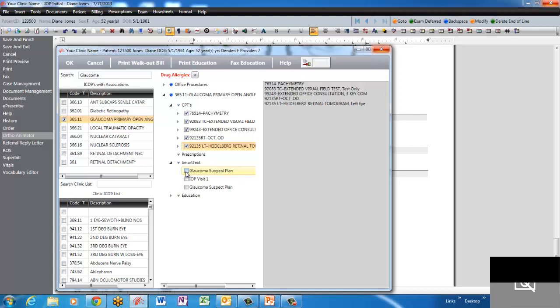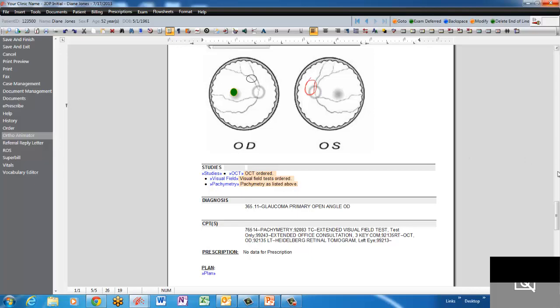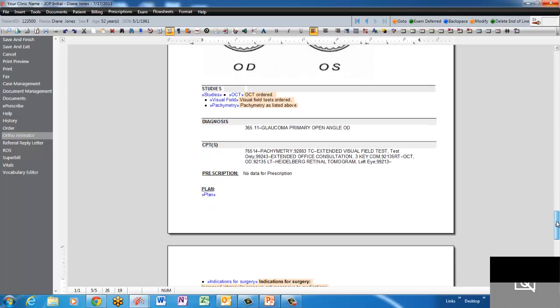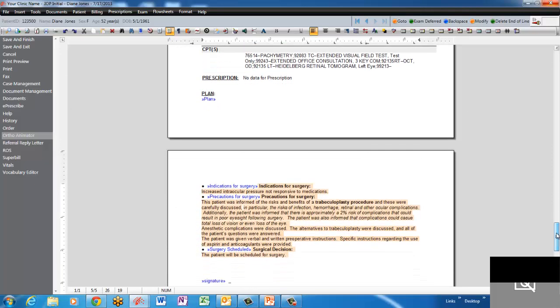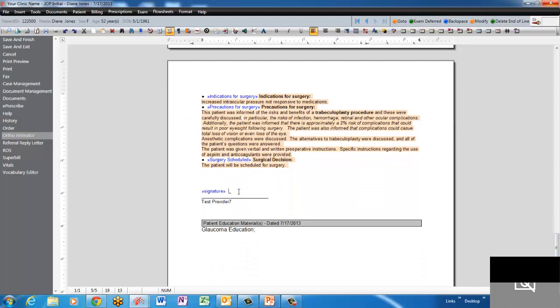Now, what I want is for my surgical plan to be thrown in right here into the end of the exam, as well as the education I like to print off and give to the patient, queued. I hit OK, and you'll see these things inserted into the bottom of the exam. My diagnosis and coding is there, as well as my plan, and I can then modify any part of this to cater it to this one patient.